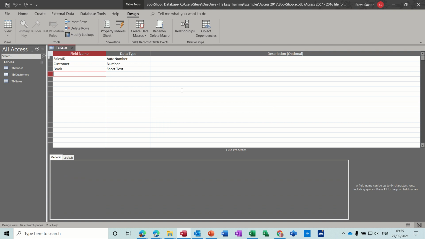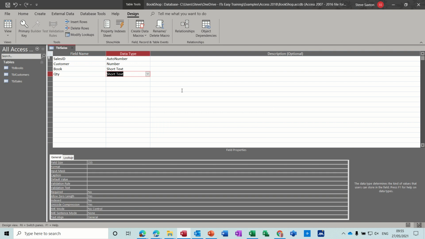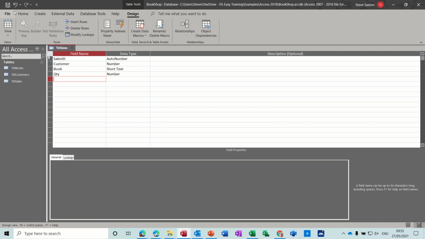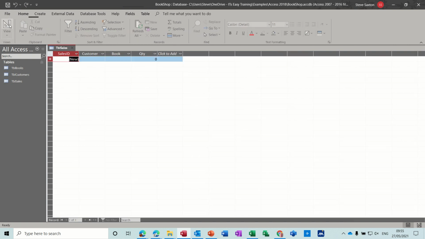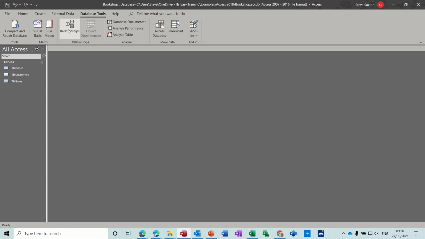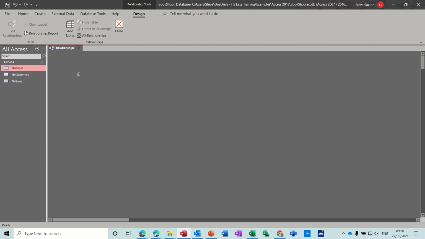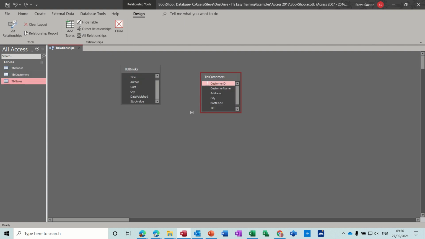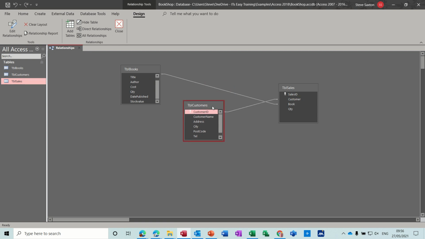And the last one is quantity, and that just wants to be a number field, so n for number. And I can save that one, have a quick look. There we go, let's close that one down. Now, what I need to do is the relationship for all of these. So go to database tools, relationships, and add each of these tables on.